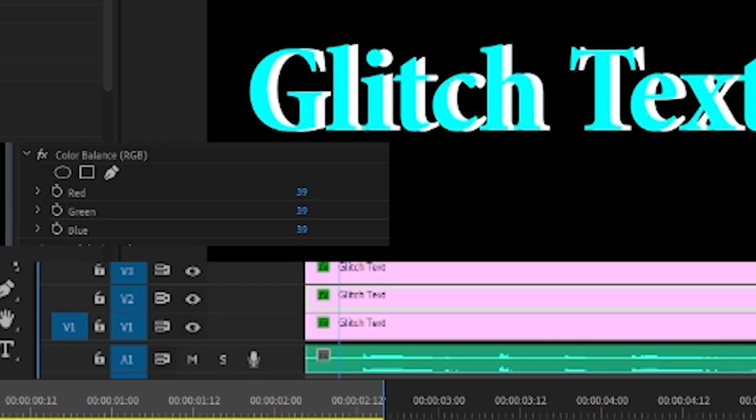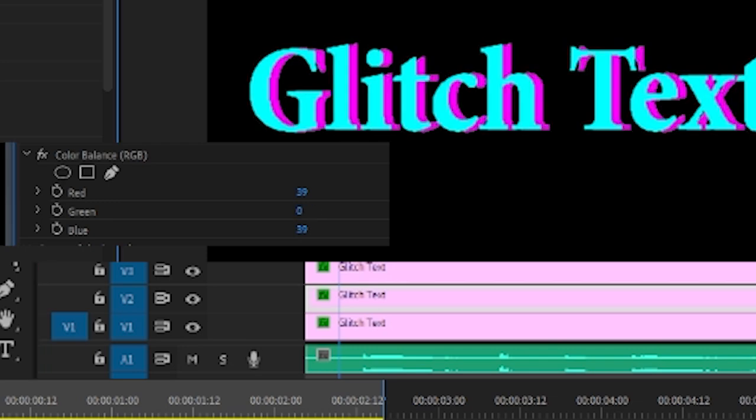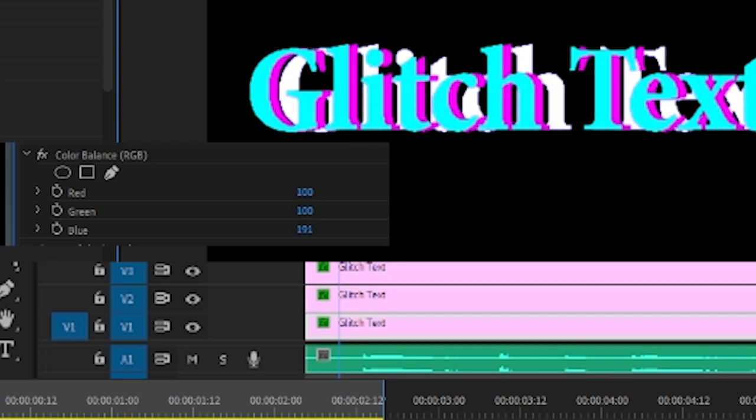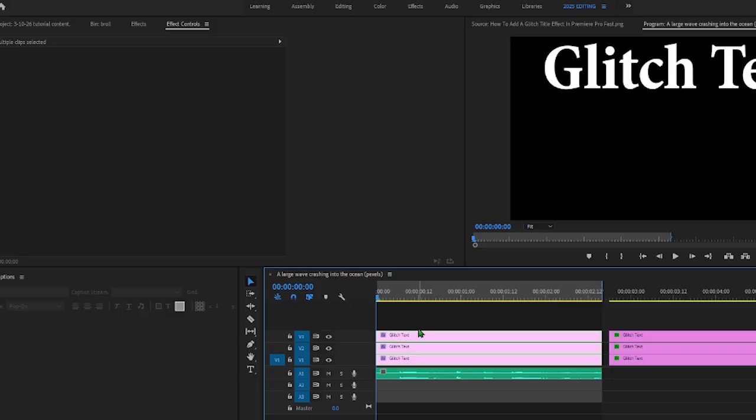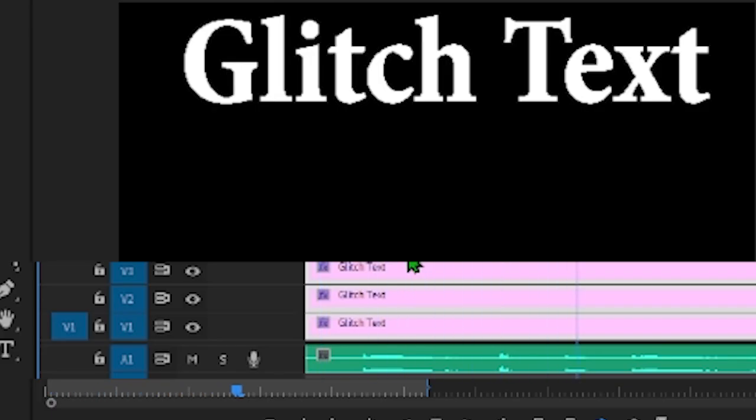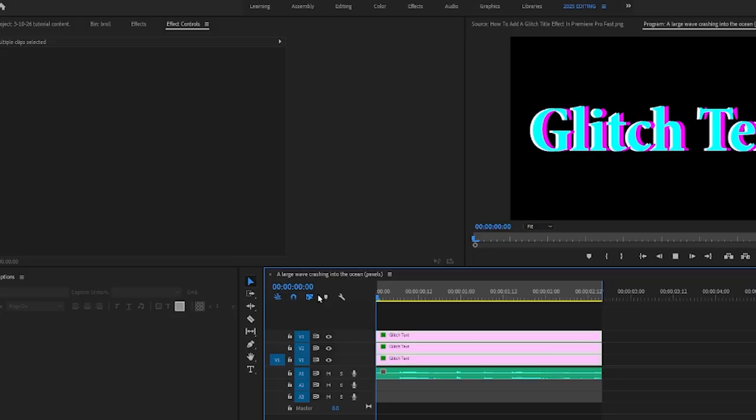Do the same thing with the other text layer. You can move green and see how it turns color red. And if you move this, you should see you have a free text or glitch effect. This is the before. And this is the after.